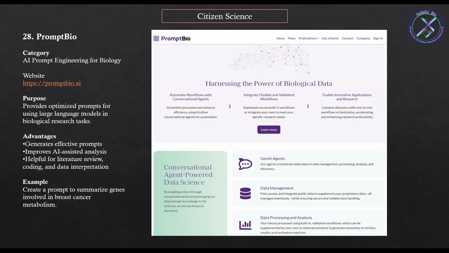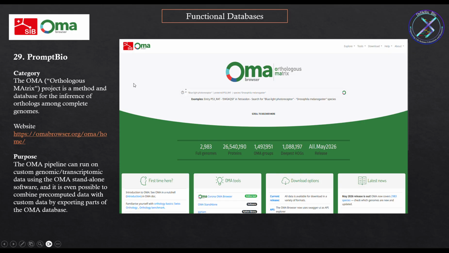So this is Prompt Bio AI. It's an AI tool which generates prompts effectively, improves AI-assisted analysis, and helps in literature review, coding, and data interpretation. You can check out this web tool, and see what free resources you can use for your project, and what else you require. Maybe you can purchase or take subscriptions for your analysis.